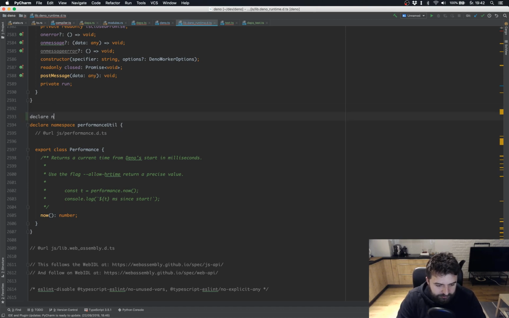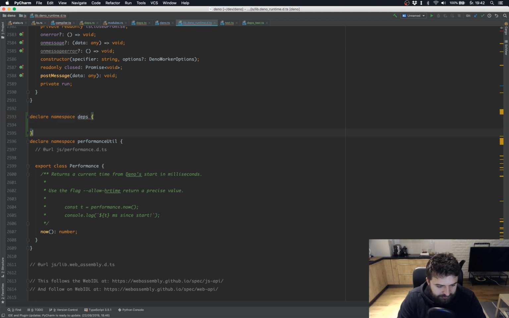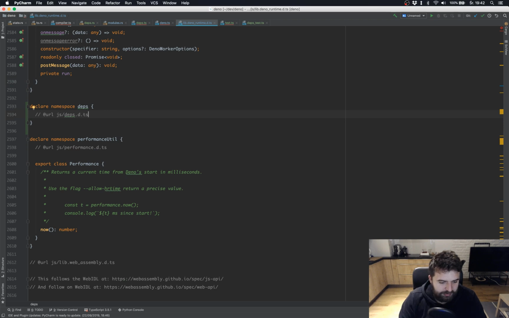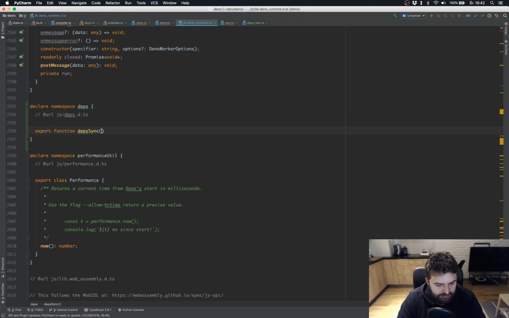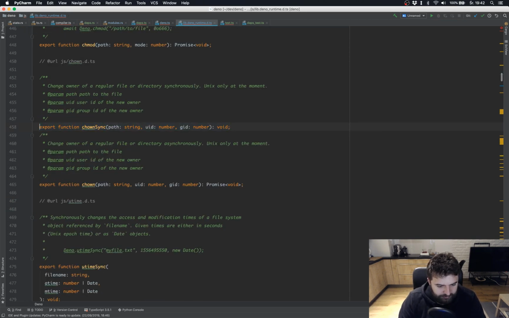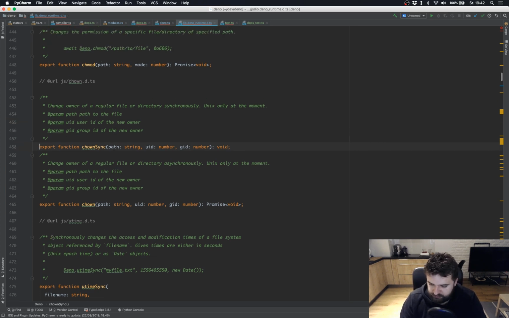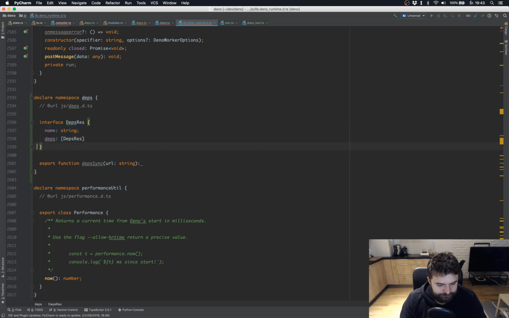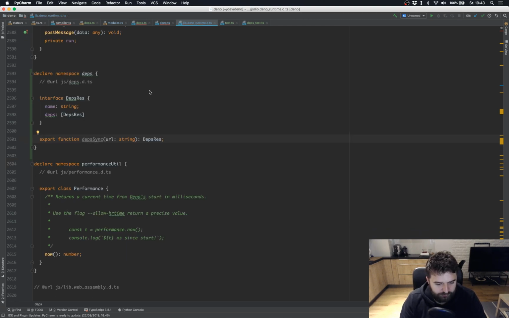First, we need to declare a new namespace. So this will be deps, and we'll just, okay, so URL js.deps dts, is that right? Yeah, probably. So export function deps sync, and I'm just gonna use some other function declaration in here. Oh, right. Okay, so no, I don't actually need to do that. Yeah, so we take URL that is a string and we return deps res. So yeah, we're gonna need to put this interface in here as well. And deps res.